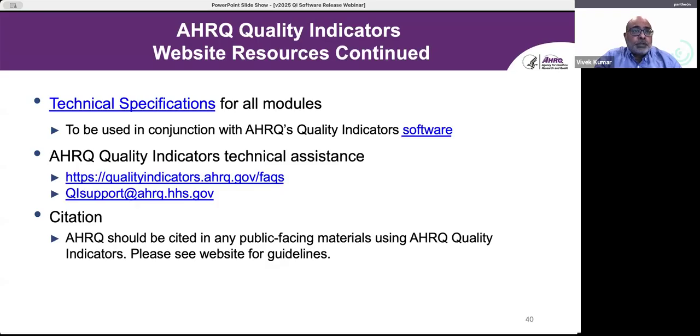So before we close, just a reminder that technical specifications for all modules are available and should be used along with the AHRQ indicator software. Please try to tie them together. That will give you a better sense of the logic. If you need help, technical assistance is available through our FAQ at qualityindicators.org.gov or by emailing qisupport@org.hhs.gov. And finally, please remember to cite AHRQ in any public-facing material that uses the quality indicators. You will find a full citation guideline on the website.